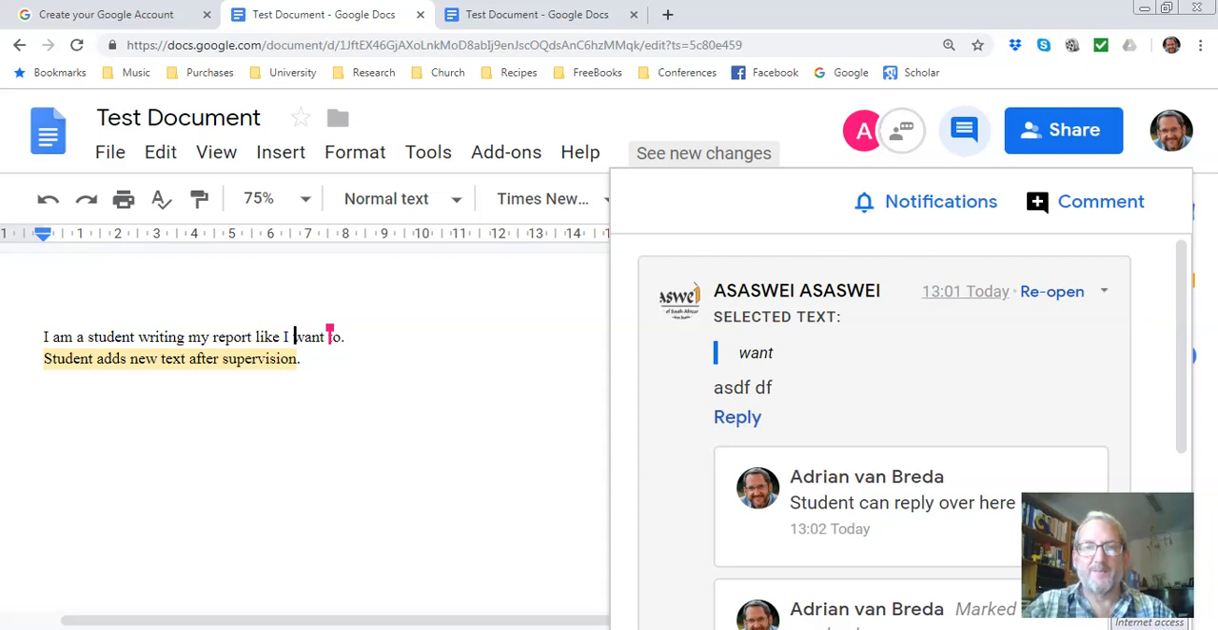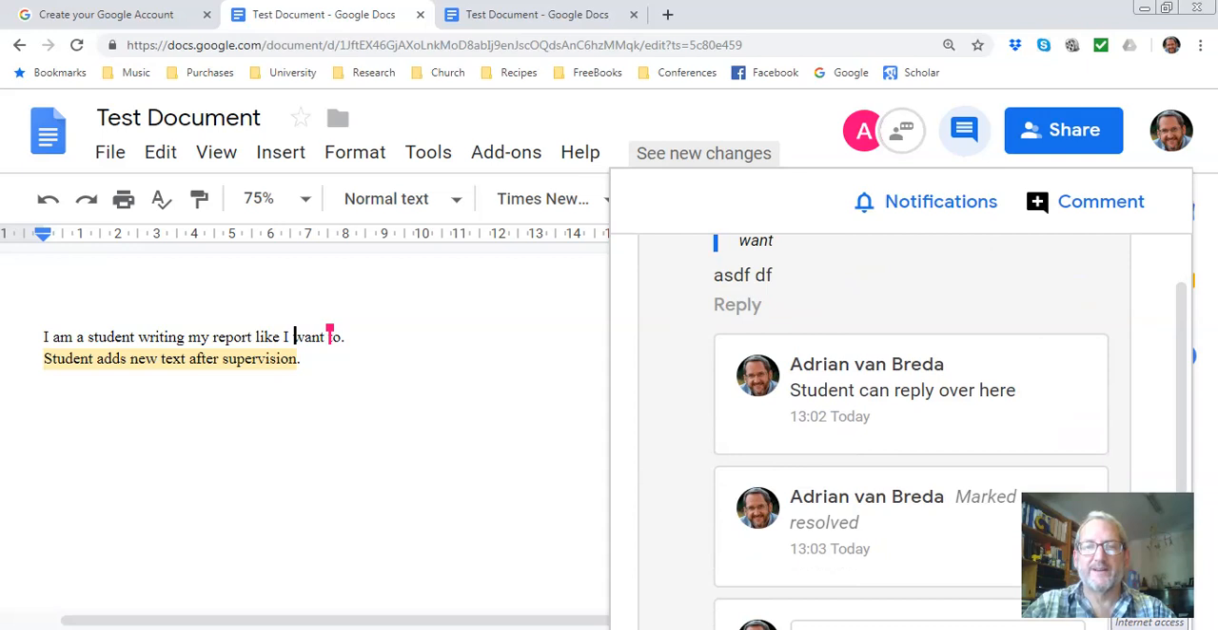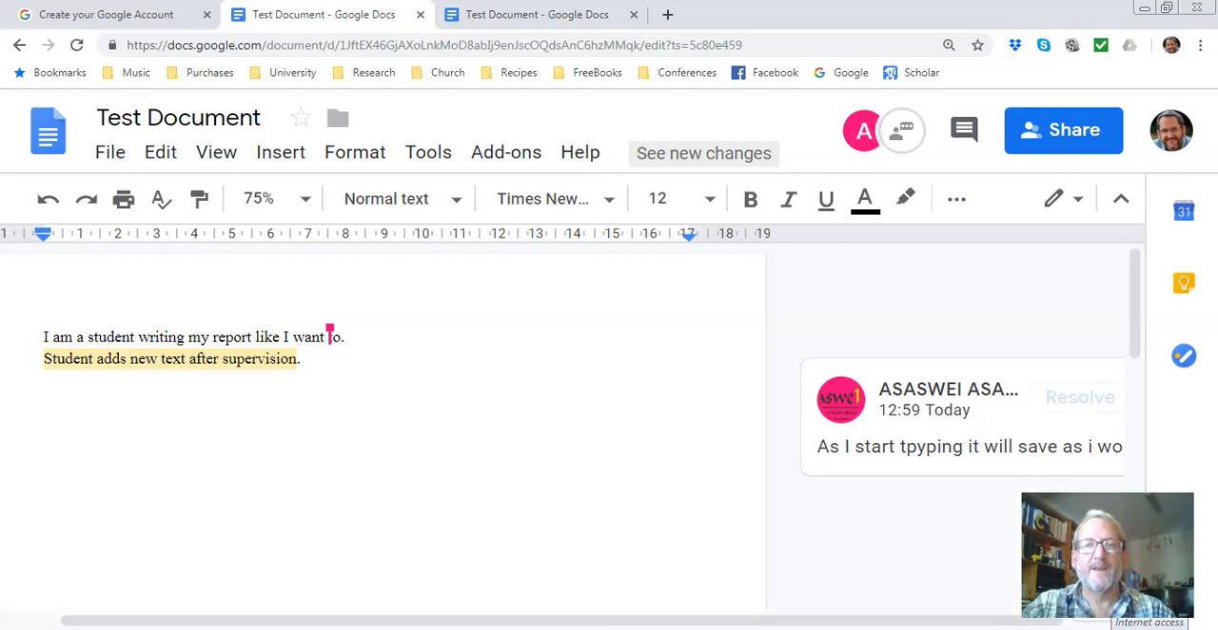You can see your comment there at 13:01 and their response at 13:02, and that they resolved it at 13:03. So there's an audit trail of everything that the student has done, and they're not able to get rid of your comments completely. And so that provides some integrity for what the student is able and not able to do.